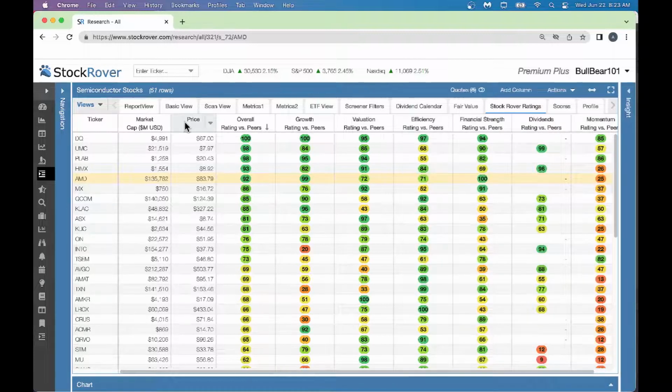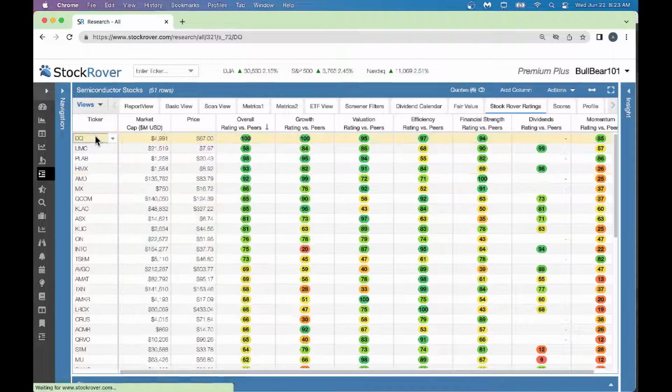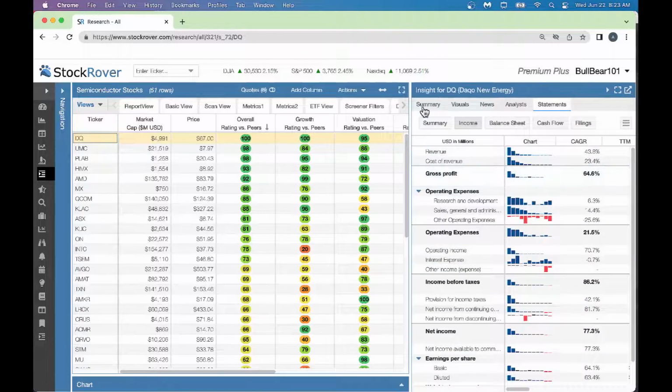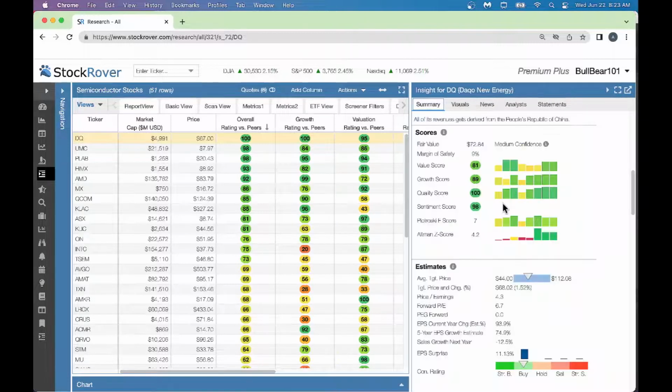Look at the scanner here. So you got DAQ here. You could look at DAQ and do the same thing here. Click on Insight. Get a good snapshot about DAQ. Start with summary and get a good view of DAQ. Look, Piotroski F-score for DAQ is great. That tells you books are doing well. Altman Z-score is also good. It's a Chinese company, as many of you know.